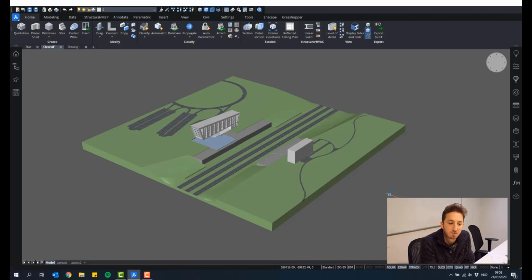Good morning and welcome to this training session on BricsCAD BIM. Today I will show you some of the basic modeling techniques and explain how you can model buildings. Either you can model them manually or you can import from somewhere and edit them further. It's basically all up to you. So let's get started.